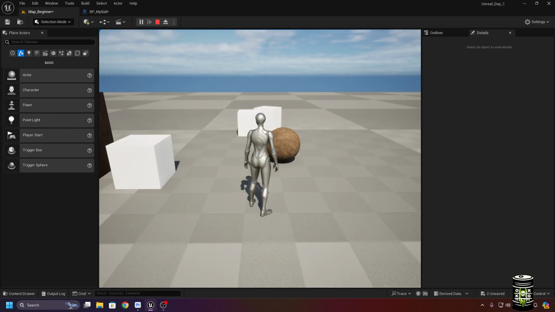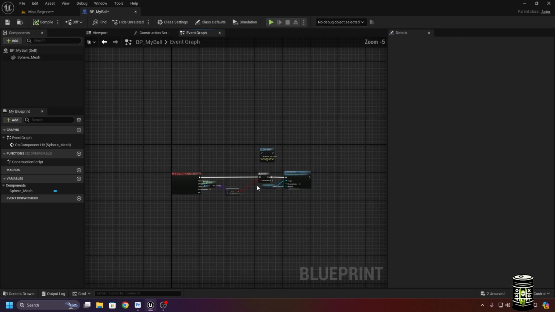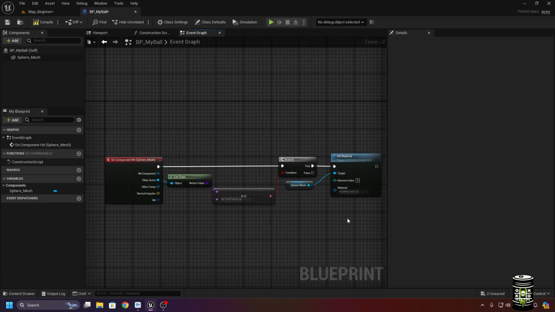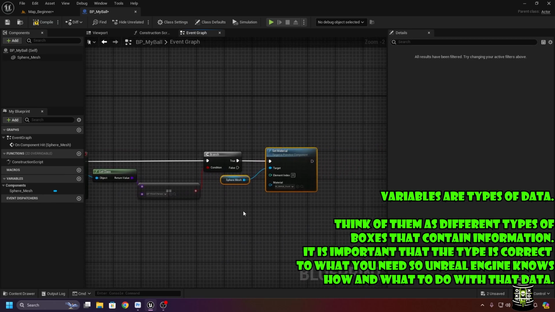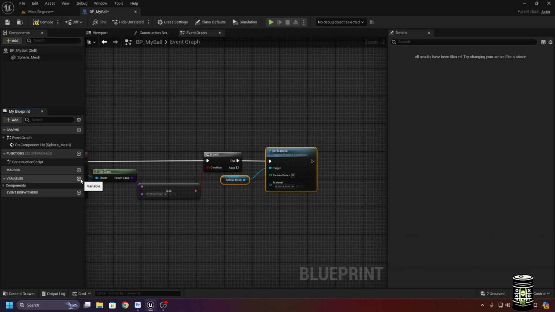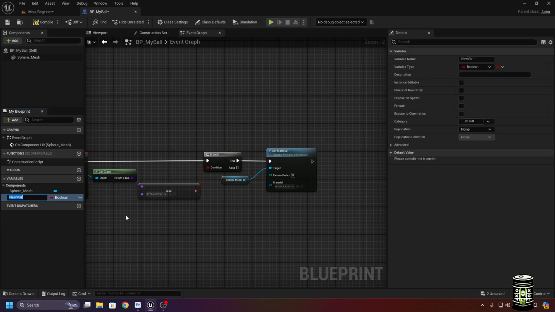Let's do some more. How about we make a way to change it back to the original material? We will create a variable that will tell the code we are ready to change back. We will use a boolean to give us a true or false. True will mean change back, and false will mean stay changed.